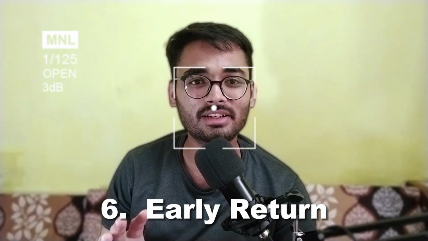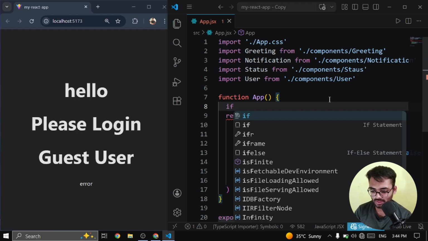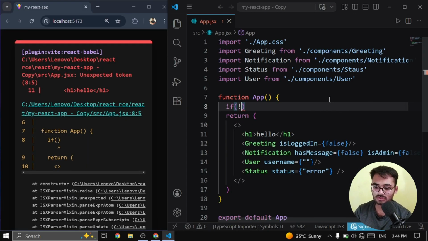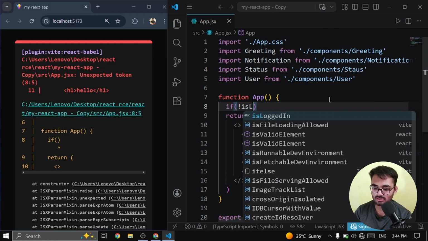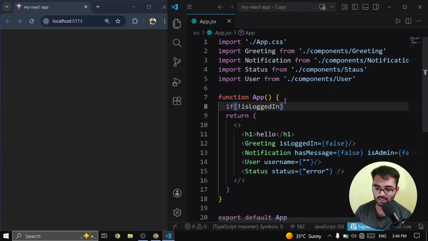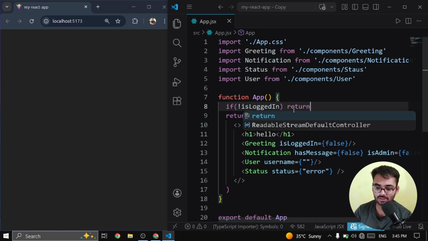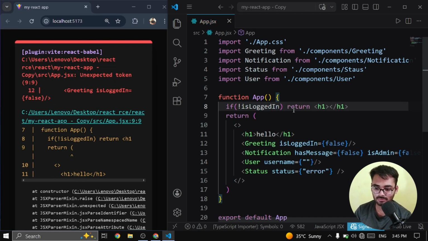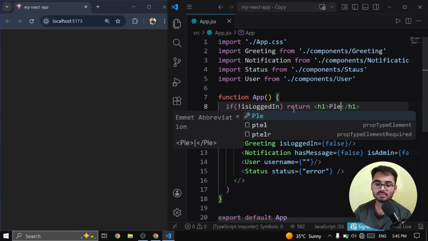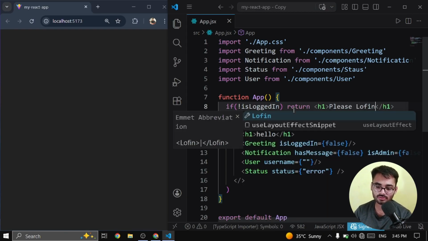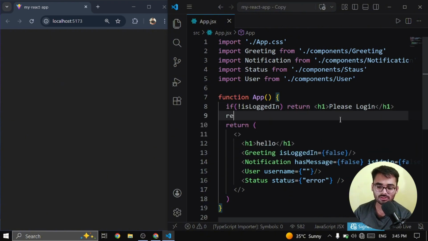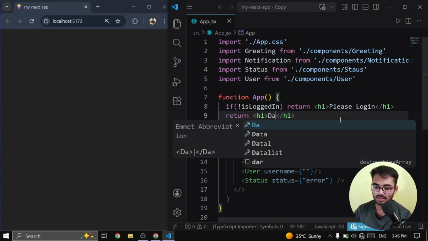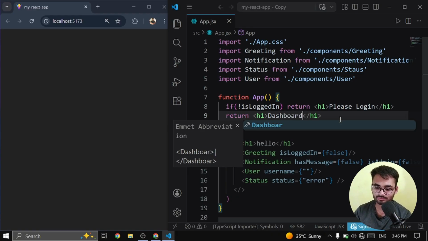Next point is early return. In early return, we are going to return at this point only, in the app component. If the user is not logged in, I'm just going to say is logged in, and I'm already adding not, which will make it the opposite. Return in H1, I'm just going to say please log in. And what if the user is logged in? I'm just going to return in H1 dashboard, because we'll move him to the dashboard.